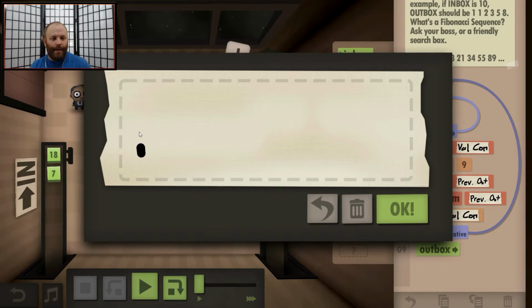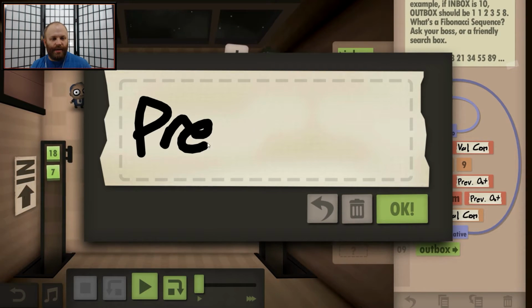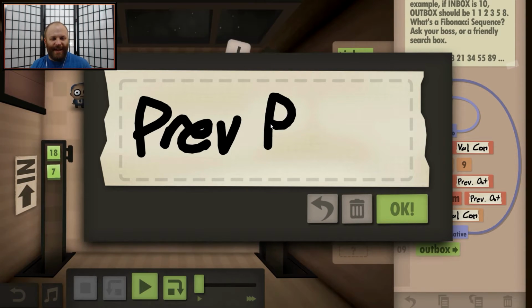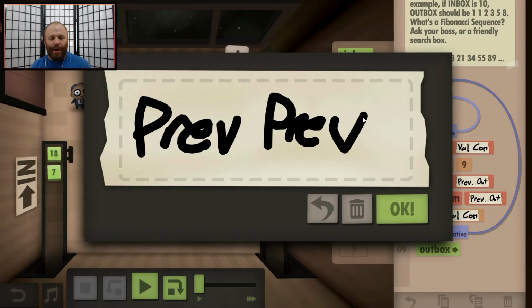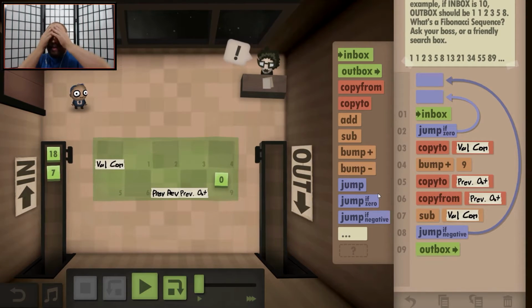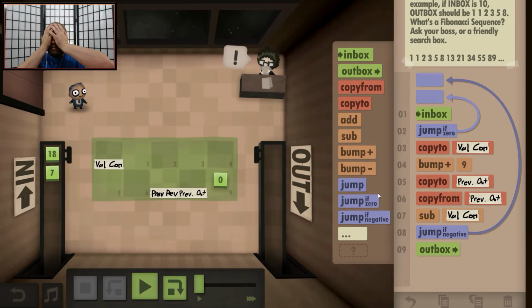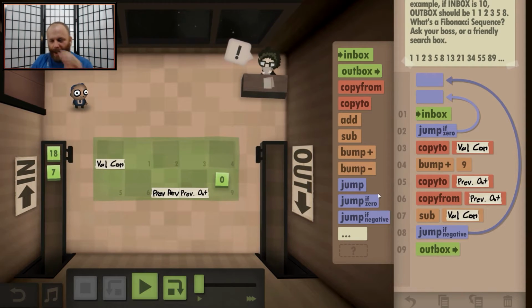I think I'm going to need a previous, because I've got to have both. I'm trying to think about this. Oh my goodness, this is hard. Okay.